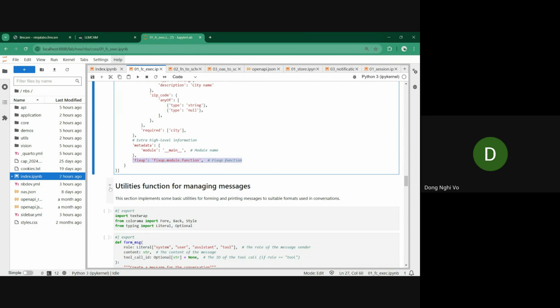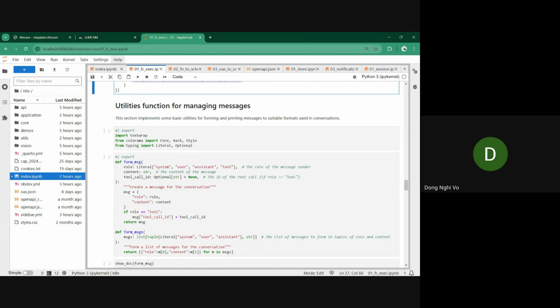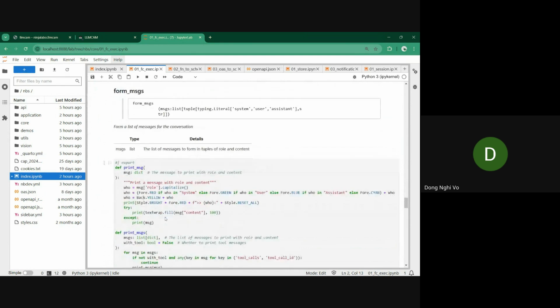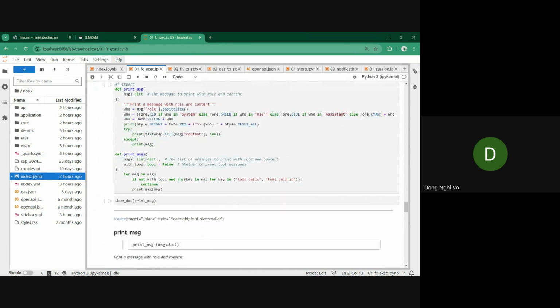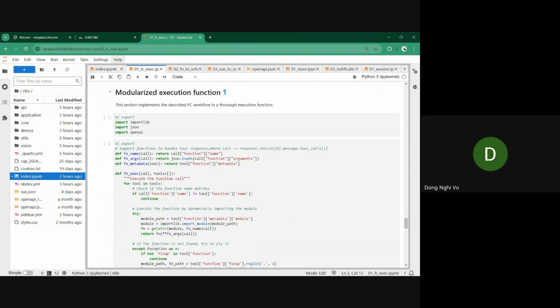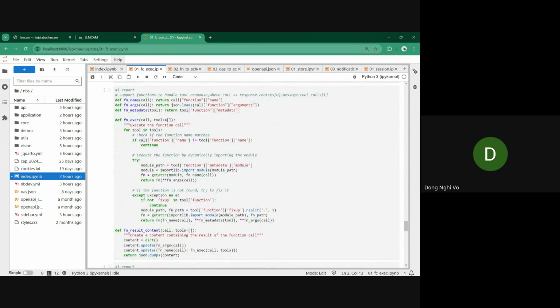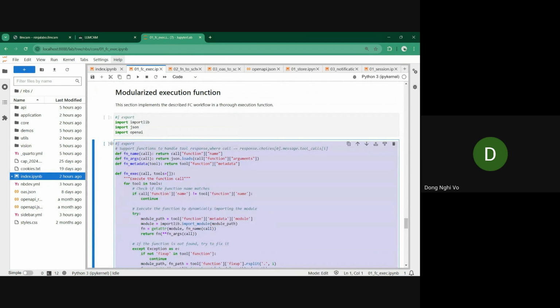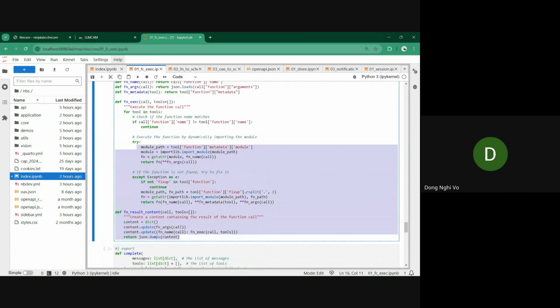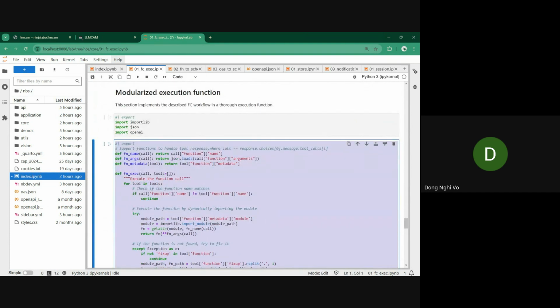And then in this section, we just have some simple functions to form messages or print messages in a good and interpretable way. So these are some extra utilities. And then in this modularized execution function, we are combining all of the previous steps into a single function. This section is going to be the execution section.